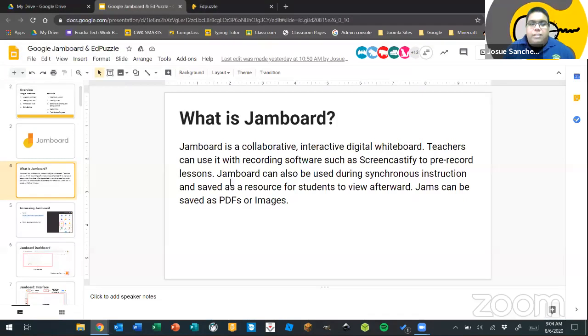I've seen this being used by teachers who want to record themselves explaining something in perhaps mathematics or a different subject. They want to pre-record a lesson. They might pull up a Google Jamboard, or a Jam, record themselves with something like Screencastify or even Zoom, and then upload that video into their Google Classroom or other learning management system that they may have.